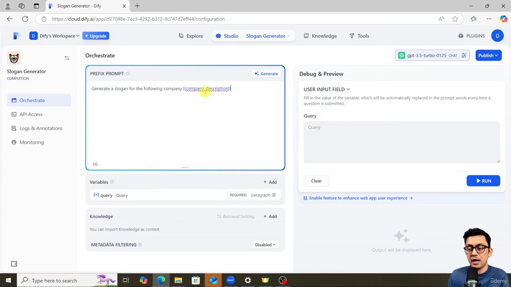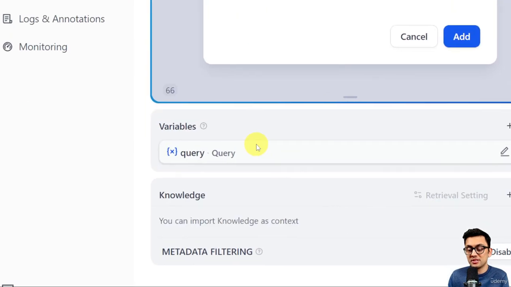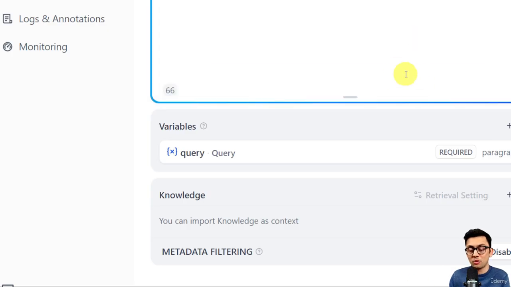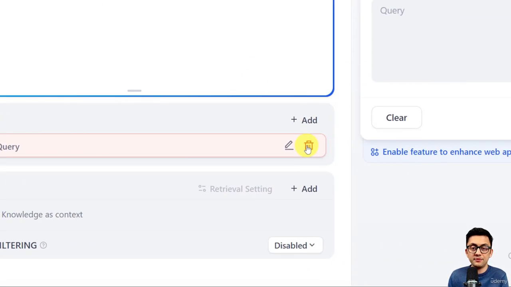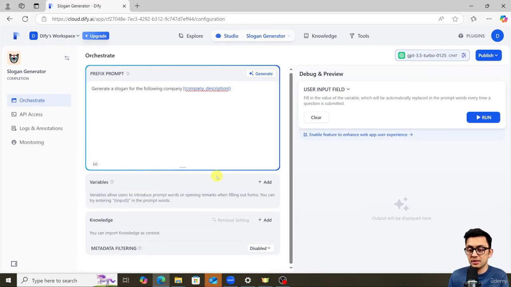All right. Now we can see over here that it does give us an error because it's trying to find the input variable company description and it cannot find it. So what we need to do is we need to go into variables. Well, actually, let me just do the normal way. We need to go into variables over here and let's delete query, which is the default variable that's created for us. Okay. And then we're going to click add instead.